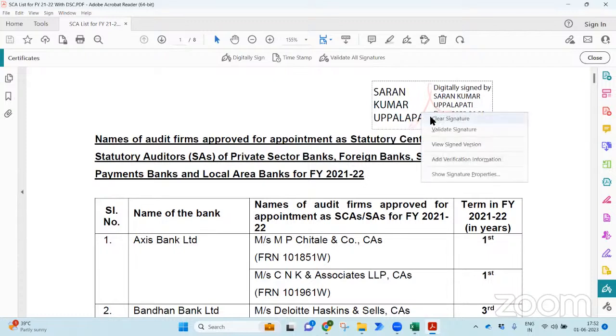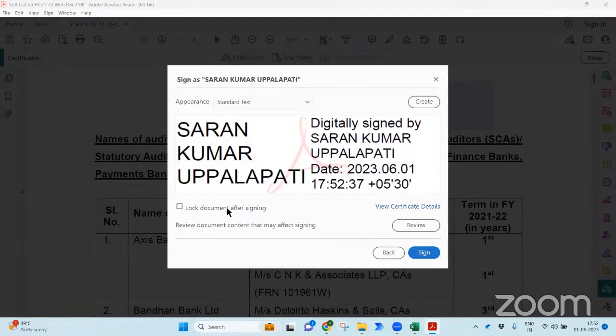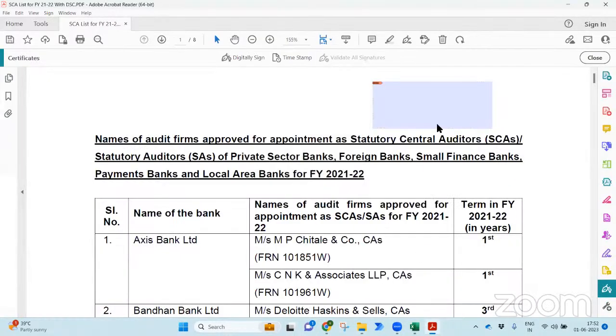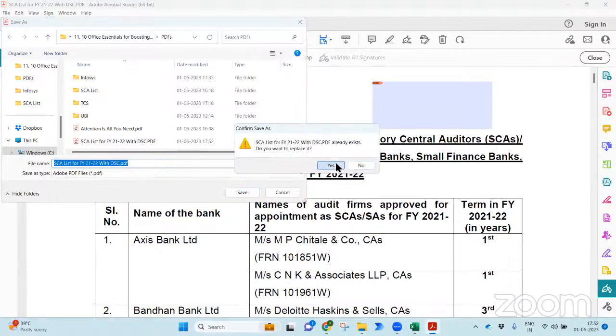One more option is there. Let me show you. Select this. Let's go to continue. Lock the document after signing. Once you lock, you cannot revoke it. So let's save it. Yes.